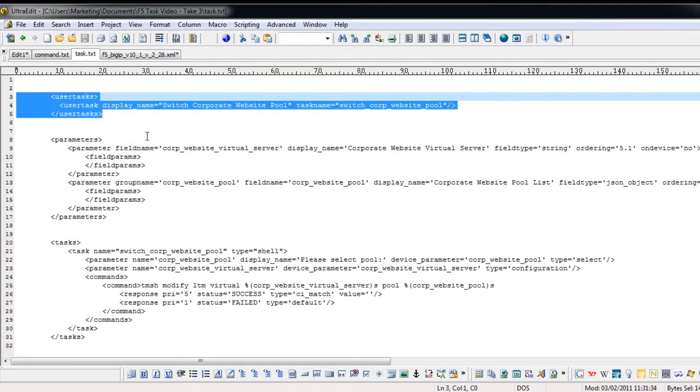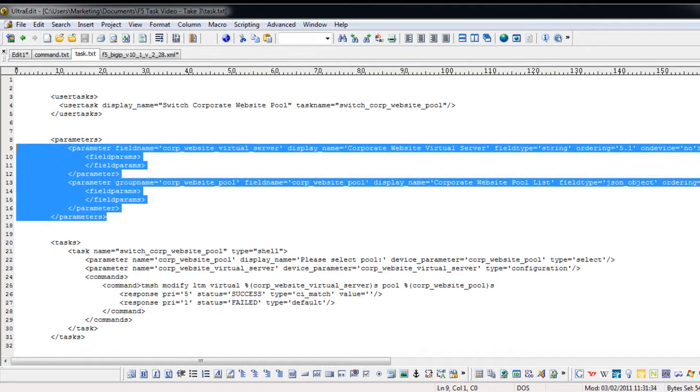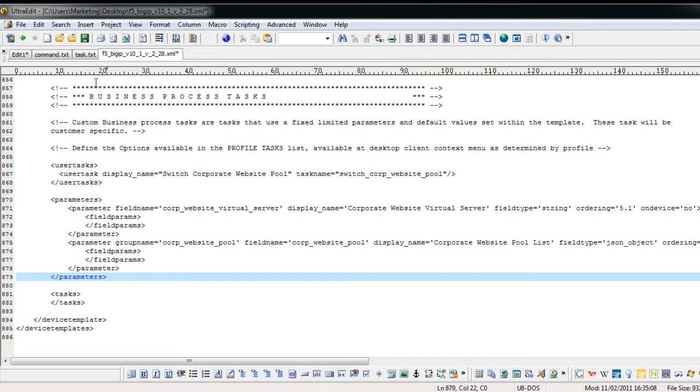The next thing we do is we tell the task that we want 2 inputs to the task. One is the name of the virtual server we're going to change. This is a fixed parameter which will be defined on the F5 device within Assyrium. And the other input is the drop down, which the operations guy is going to be able to pick the pool that he wants to make the change to. So let's copy our parameters and we'll write our parameters into the file.